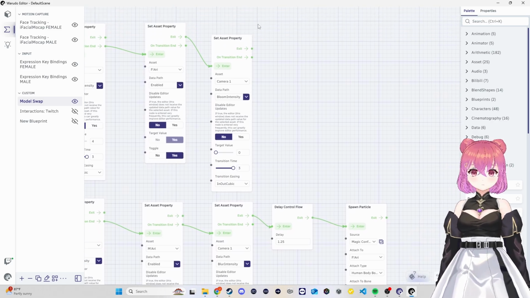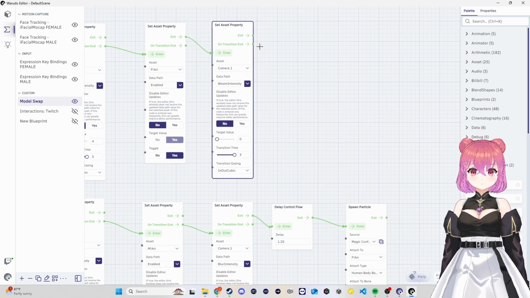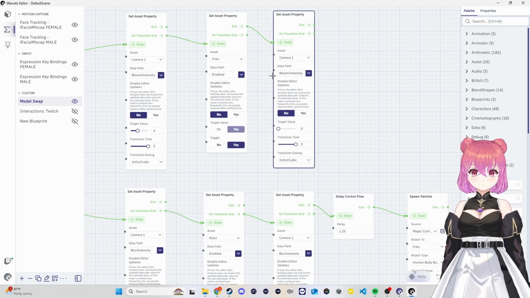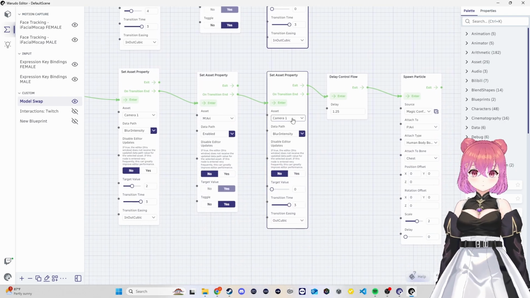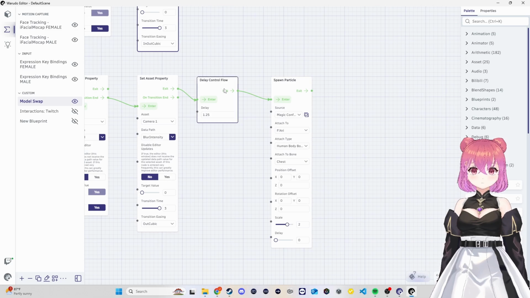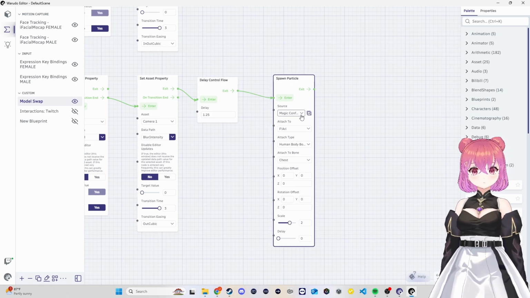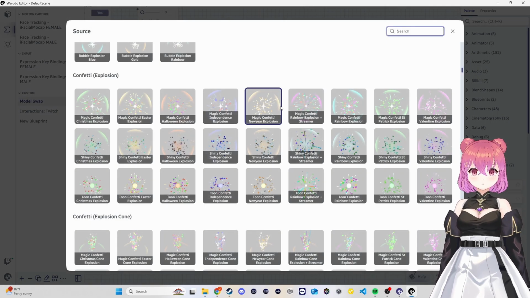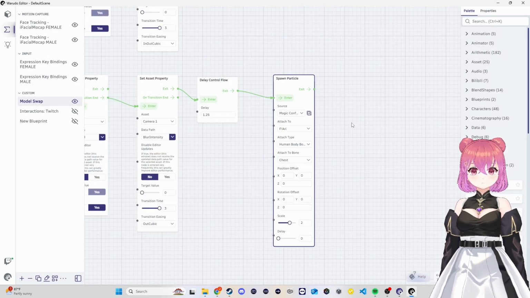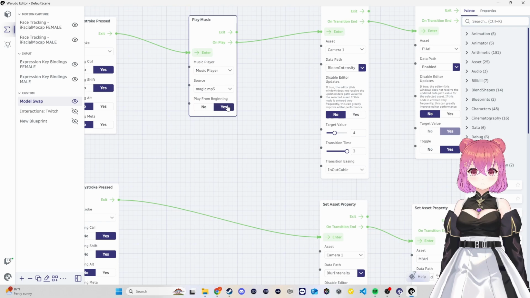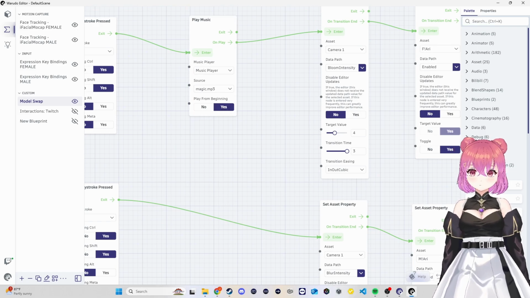And then on the end of that, this set asset property node is doing the same thing that these are doing, but in reverse. So it's taking the bloom intensity and turning it back down to 0. And it's taking the blur intensity, turning it back down to 0. And then on the end, I've got a little short delay. And then I've got a particle spawn, which is just the magic confetti, just to give a little thing at the end. And the sound effect that I found is just a free sound effect I found online that I thought was good enough. So yeah, I'll go ahead and show it one more time.